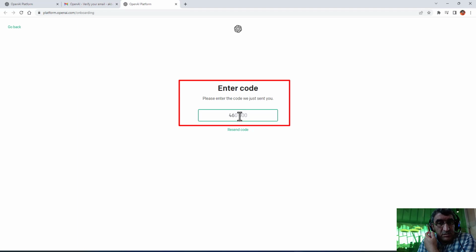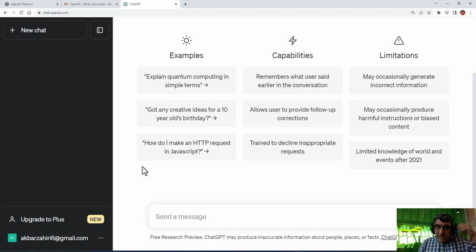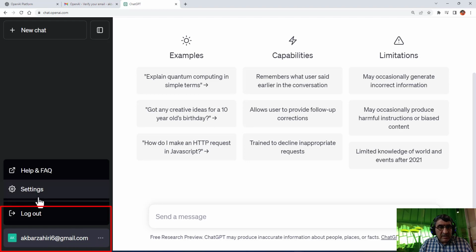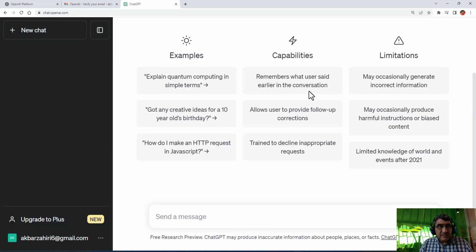So after writing the code, I entered ChatGPT. This is the account, and this is your account. Your name is here. Here you can click and go to the settings. This is the settings, and this is the chat. These are the examples. You can use, for example, the examples or search on the internet.